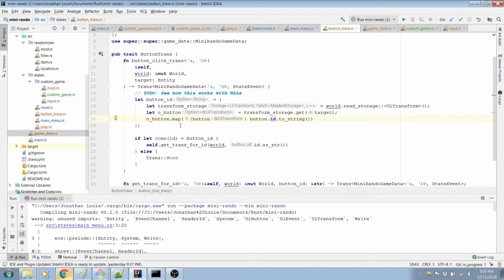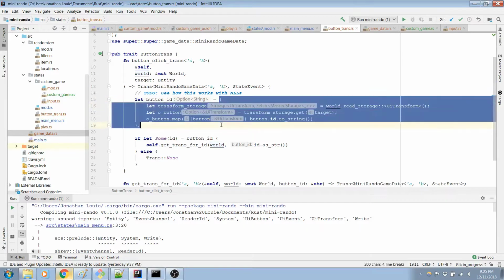I guess I could change this by making it into a function that fetches the button ID and returns it as an option. That would work, and then I could do this if let again. Because then the world would not be borrowed by this chunk anymore. Once it leaves the scope of that function, that'll end. It's the same as doing this scope, essentially.